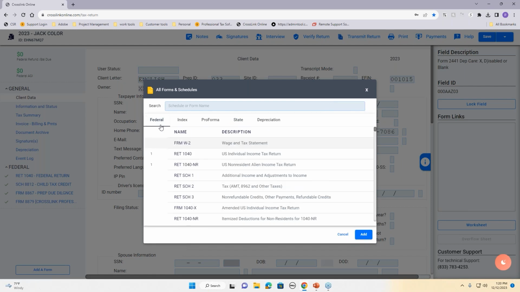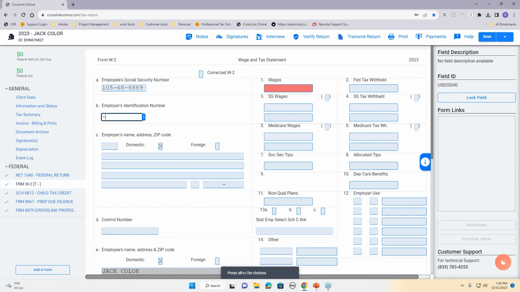Going back and clicking on federal, I'm going to add a W-2 just by clicking add. And you can see it adds just like the paper form. But on the left-hand side, always looking at the side part of our tax return, this is called your attached forms panel. This here under the federal section is going to show you all the federal forms or state forms that will be added to the tax return.